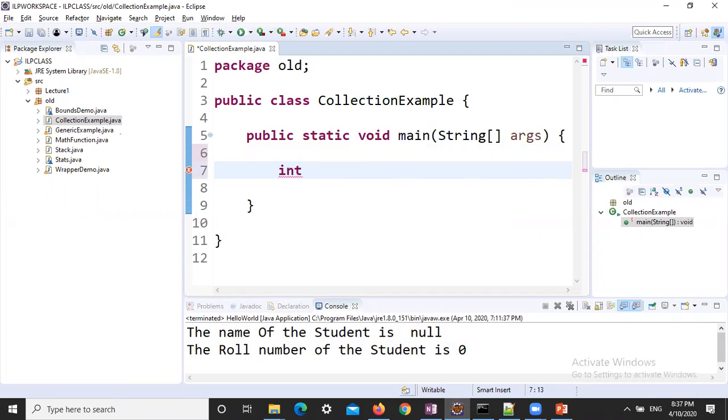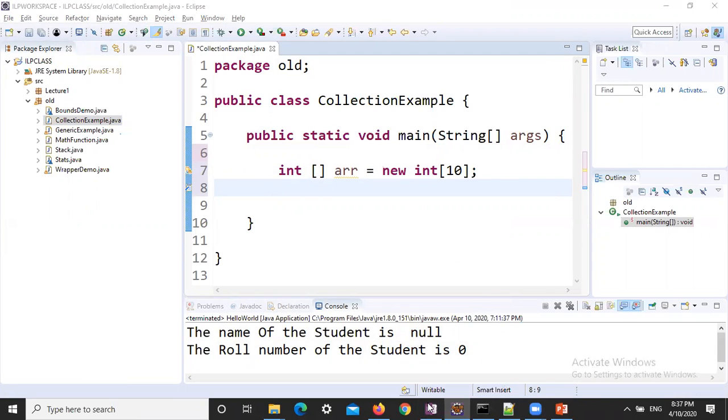Int, let's suppose, int array arr is equal to new int and the size of the array. We are passing the size of the array here. So let's suppose I want to hold 10 elements. This is the array which is created. What does that mean?